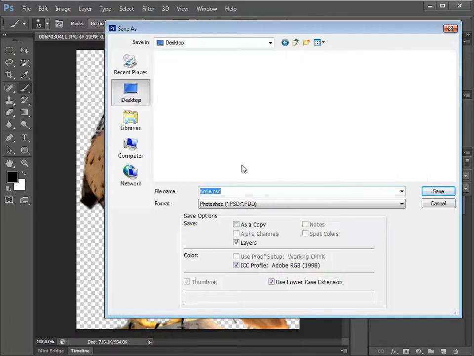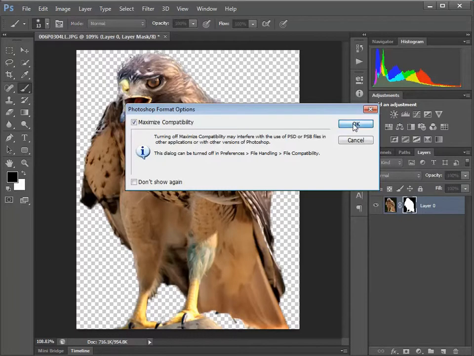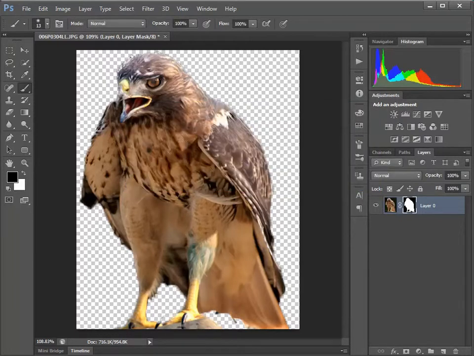And I'll put it on the desktop and save that. And now it's asking me if I want to maximize compatibility, and usually you would want to. I don't know why you wouldn't. Okay, now the different files I can save this as.